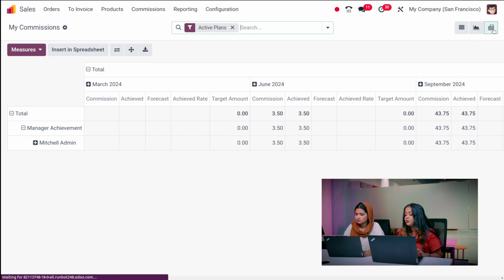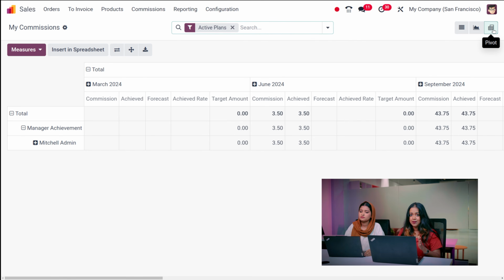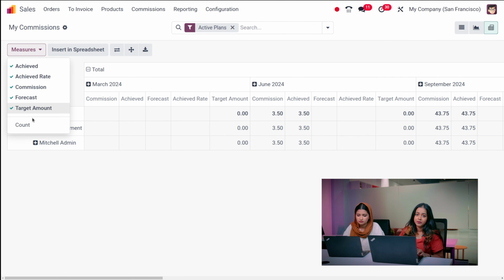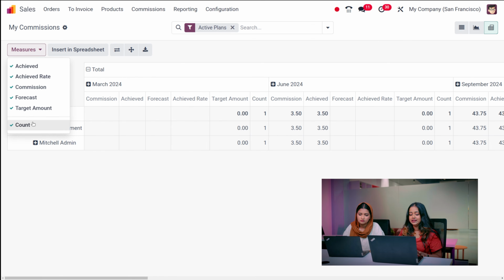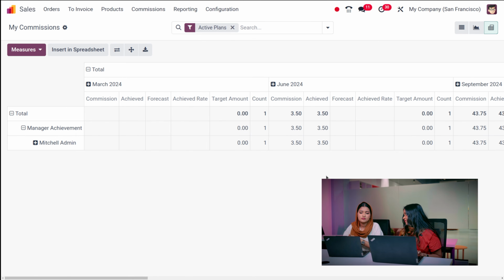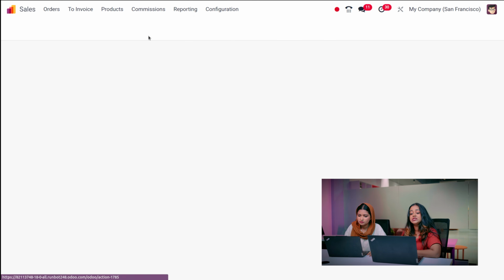Finally, we have the pivot view for the very same thing, which is the commission. The pivot view is simply a tabular view. Here you can see the measures like target amount, achieved rate, forecast and all. If you click on measures, you can see all of them have been added. If you want to add count also, you can simply select that and it will be added in the table. Here also we have the option to insert it into a spreadsheet, clip the axis, expand all, and so on. So that's it. Now let's move on to the next one, which is commissions.